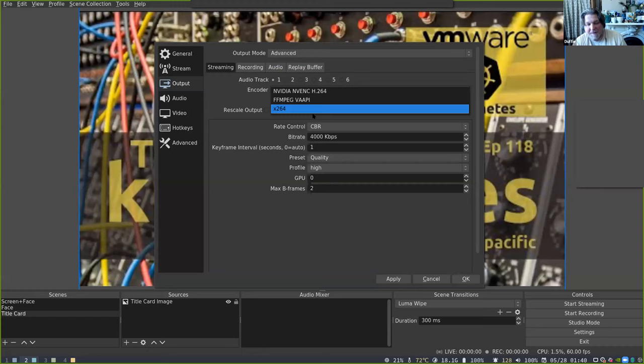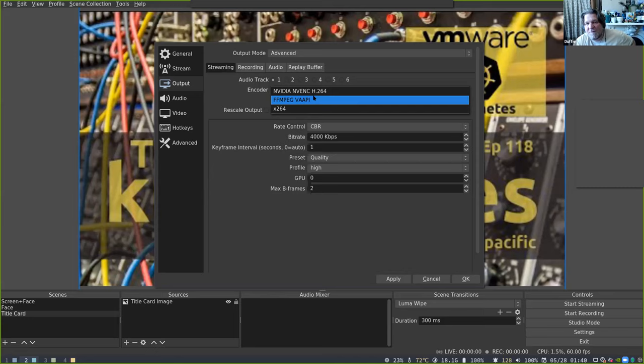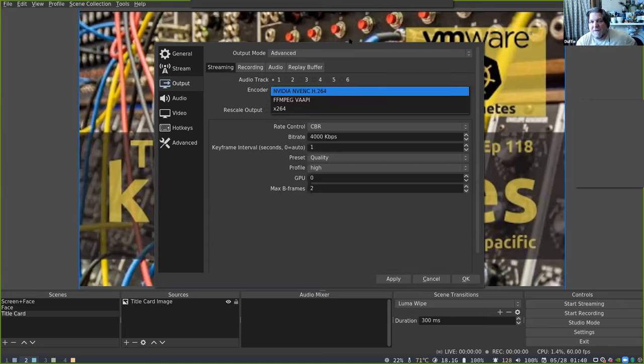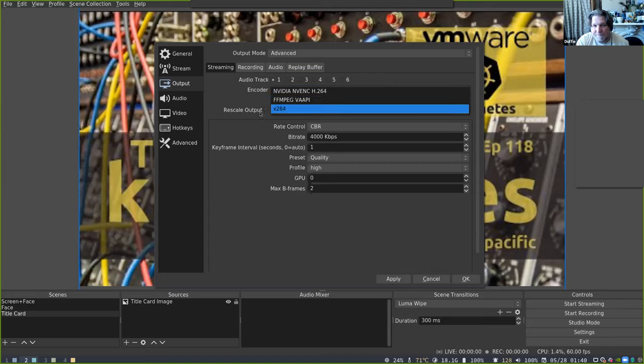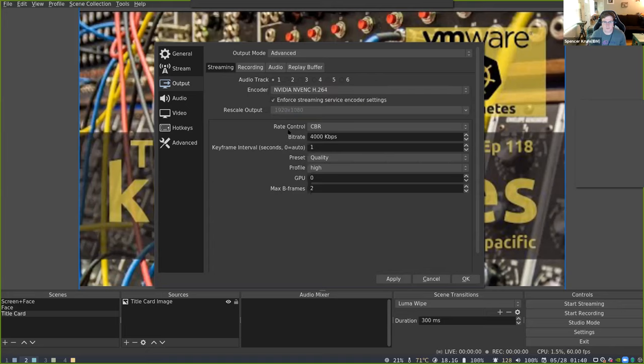In my case, I have a laptop that has an Intel chip and an NVIDIA chip. It's one of those bumblebee setups or whatever. So I can actually pick either of those two video chips to do my encoding for me. I can basically offload the encoding using my NVIDIA or my Intel chip. That's awesome. Yeah, it's pretty much critical to do that.